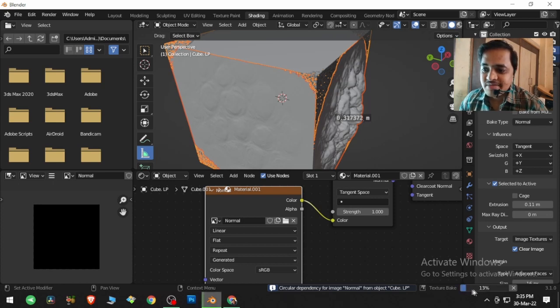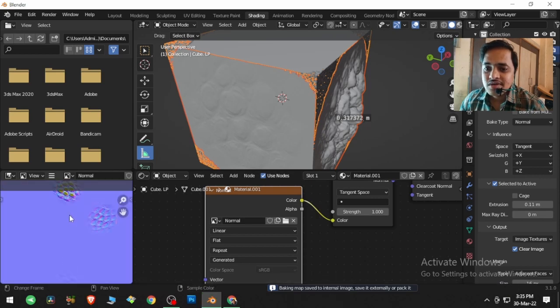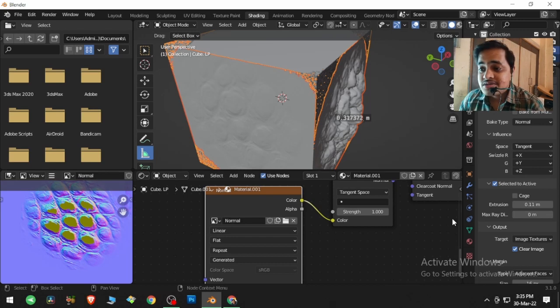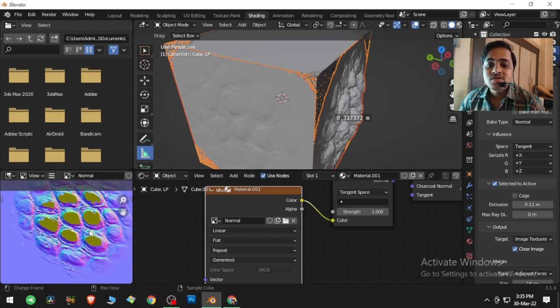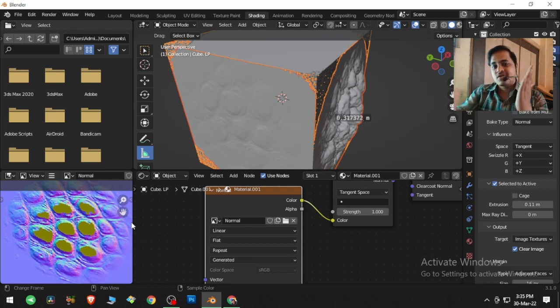So now the texture baking is taking place. 38%, 50%, 87%, and now we have got the normal. Because the extrusion was kept at 0.11, anything beyond 0.11 was just cut off, so that's why we are getting these patches, these green colored patches. This indicates that there is something getting cut off.